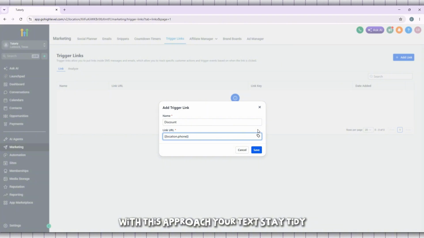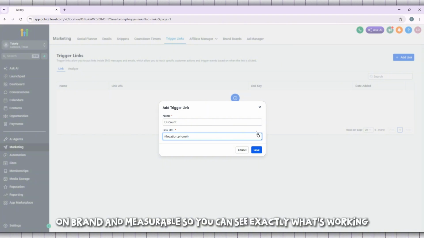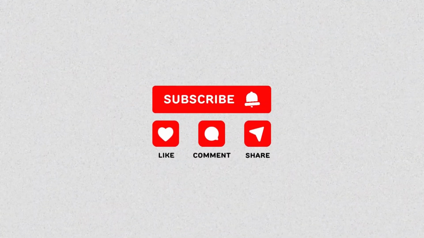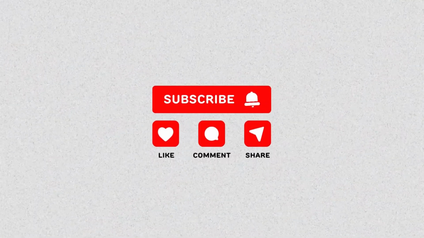With this approach, your texts stay tidy, on-brand, and measurable, so you can see exactly what's working and refine your outreach over time, allowing you to improve open rates, click-through rates, and ultimately, your overall conversion performance.